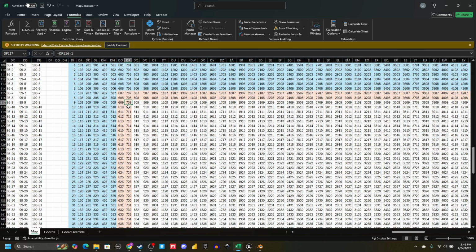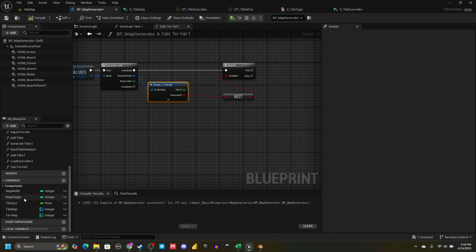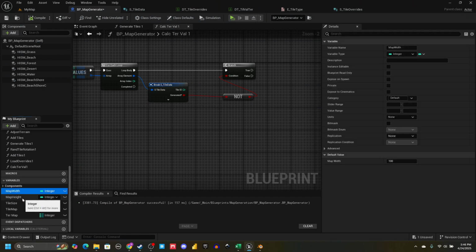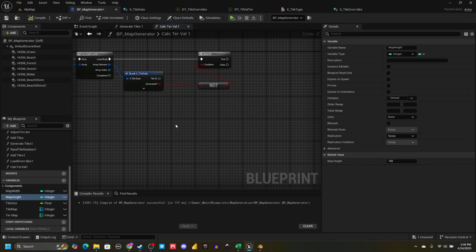Hopefully that makes sense. If it doesn't yet, make your map size 100 by 100 and adjust it later when you understand this a little bit better. But because I have map width and height 100 by 100, this is the applicable math for me. So here's what we're going to do.